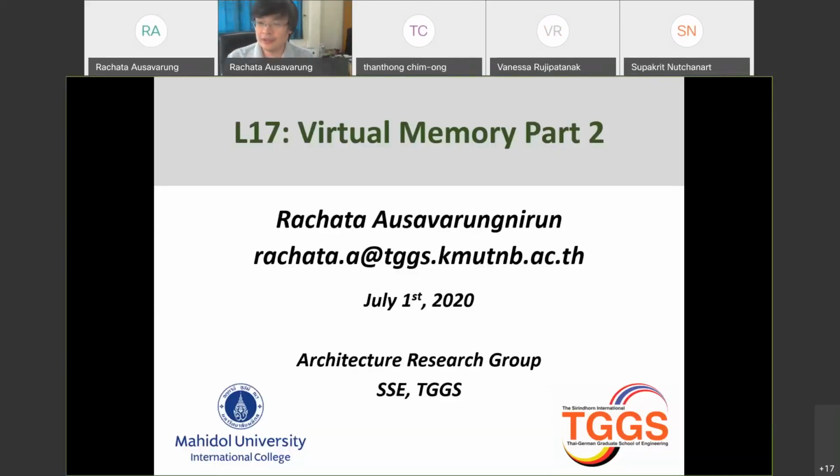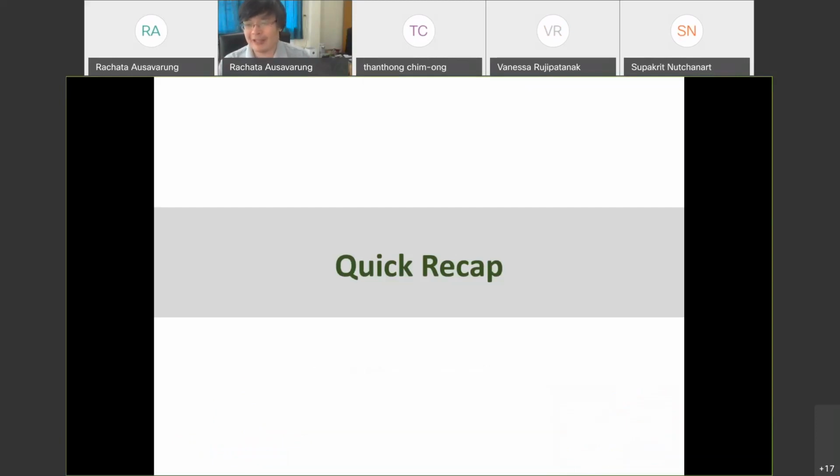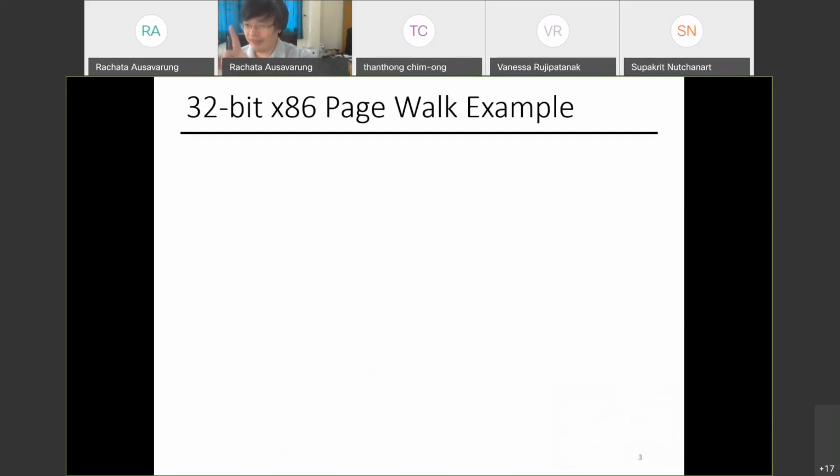All right, so let's begin our second part of virtual memory by going back to the first part. Quick recap. The main thing that is important here is that I'm going to walk through one example. It's the same example from the last lecture on Monday, so that everyone is on the same page. You can watch the video on Monday, or you can watch a quick recap here.